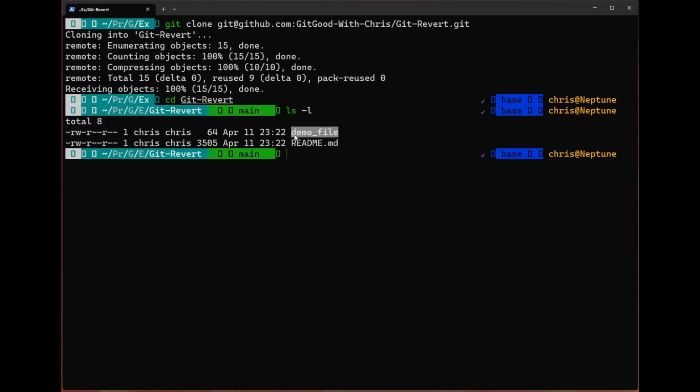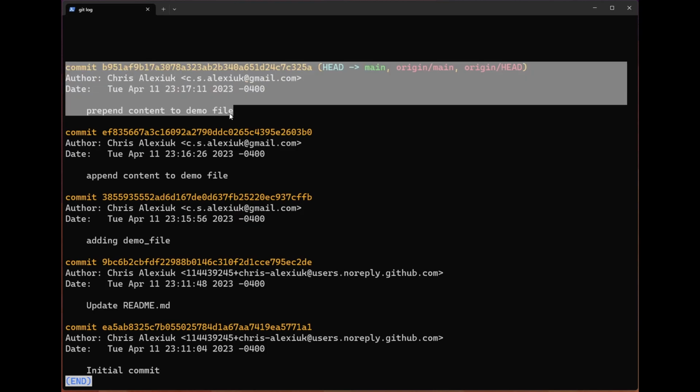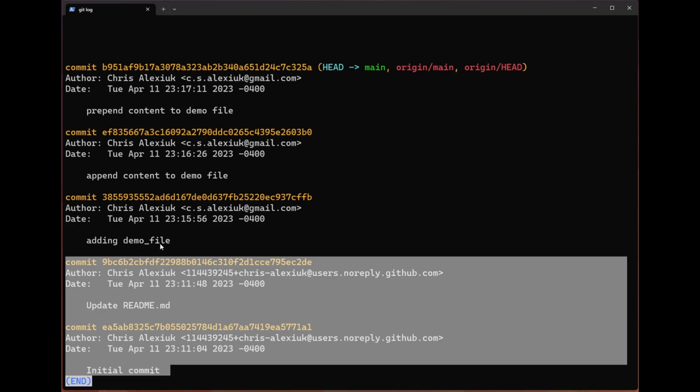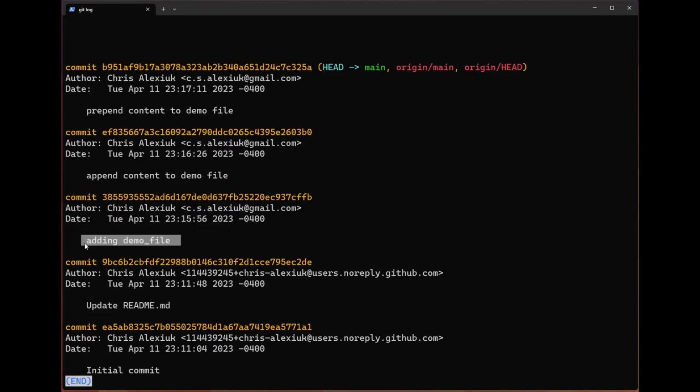So we've got two things: this demo file and a README. Let's check out the git log here. All right, so we have this git log, which has these commits, as well as the initial commit and updating the README. So these are the three commits we're going to take a peek at today: adding demo file, append content to demo file, and prepend content to demo file.